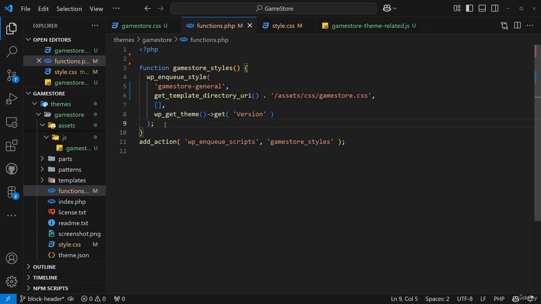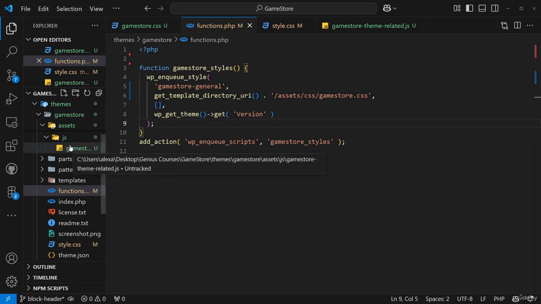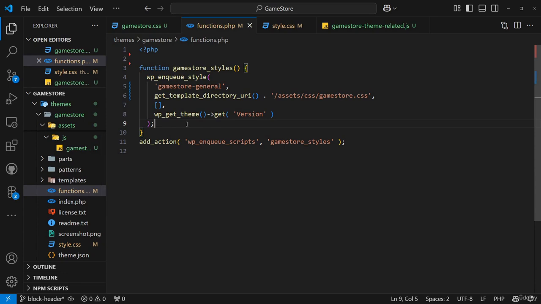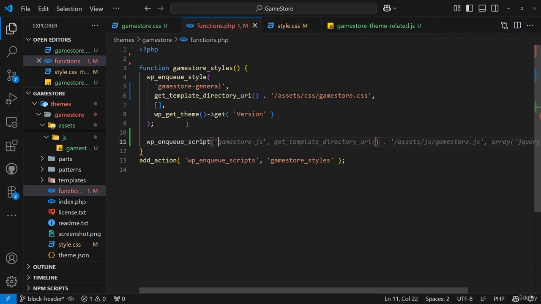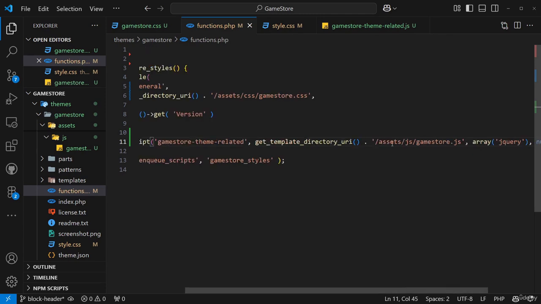In addition to this CSS file, we need to load this newly created JS file. We use the function wp_enqueue_script. So we will name it gamestore. These will be filled automatically. Gamestore related. So the path for it will be get_template_directory_uri, assets/js/gamestore, all related JS.